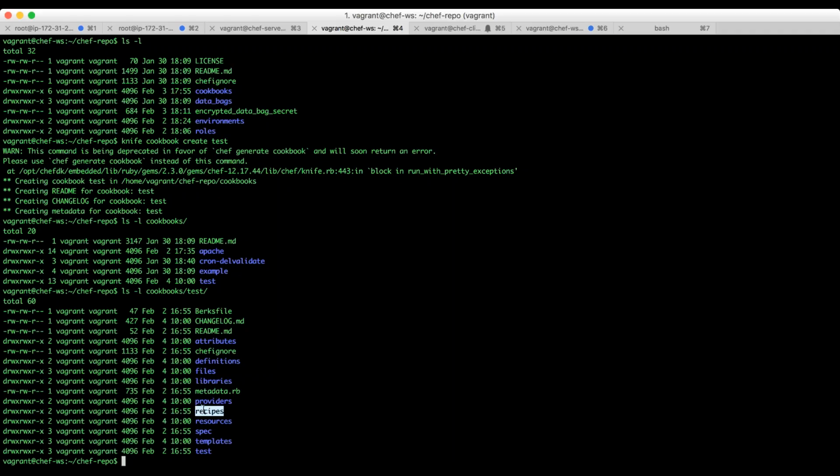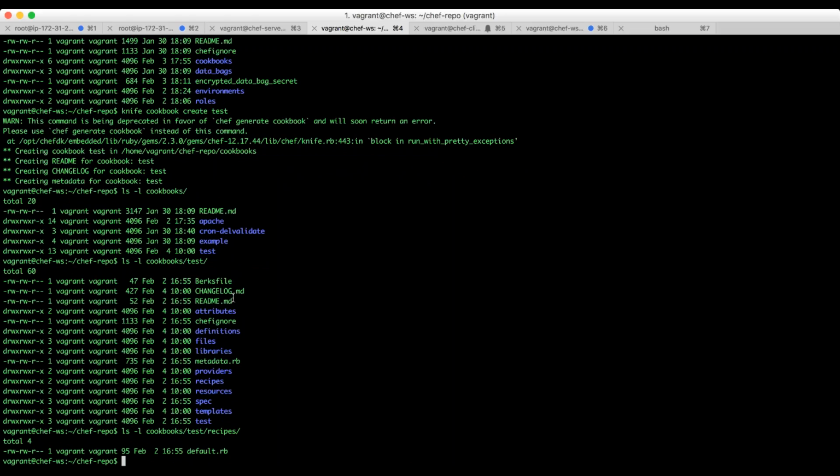But the main thing in this cookbook is this recipes directory. This is the main place where you will be writing all of the recipes for this particular cookbook. A cookbook is a collection of recipes, so we will have to manage all of our recipes inside this recipes directory. In recipes, if you see, there is already a file called default.rb. default.rb is present by default.